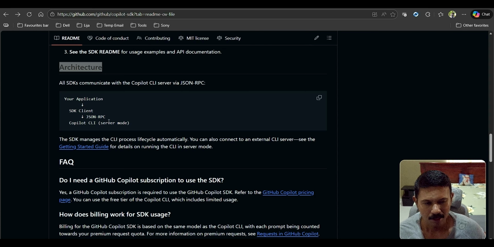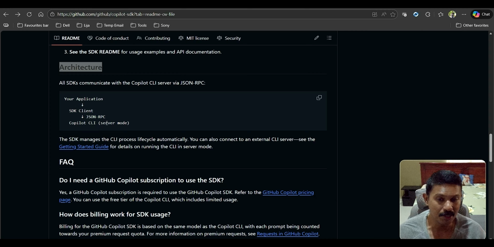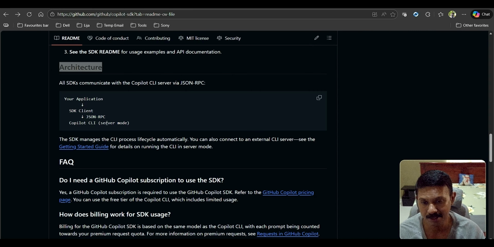What does all of this mean? And what is the difference between CLI and Copilot SDK? Why should you use both of them, or should you be using it at all? Now, the way I see it is that Copilot CLI is something you can use to build your AI applications or any applications for that matter. So you are using AI to build an application, right?